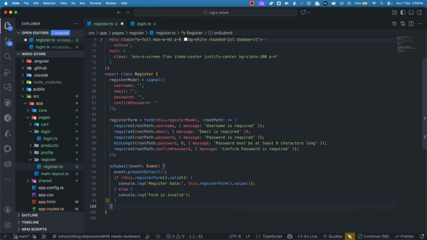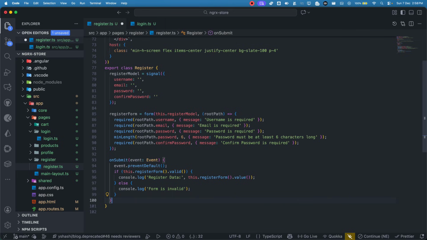But now I need one additional validation: I need to confirm that my current password is the same as confirm password. If it is not, then I want to create a new kind of validation. Maybe "password didn't match", or something different. We can give any name. Okay, so we can say password do not match.